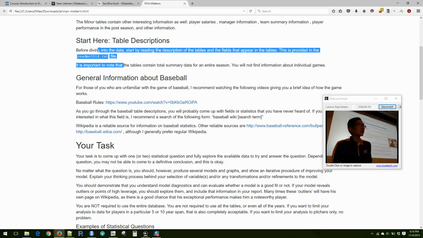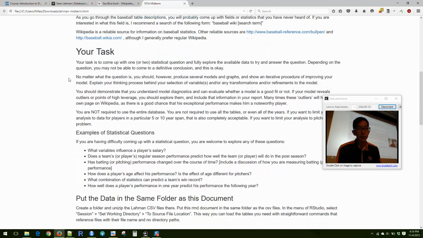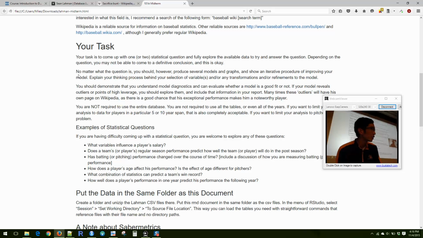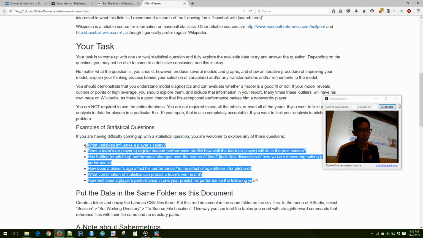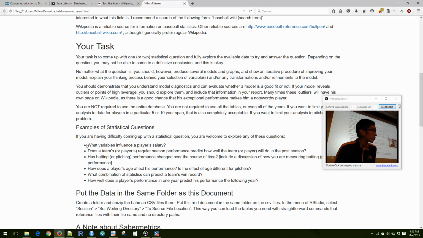If you're having trouble coming up with a statistical question, I gave you a few examples to start with, but I would be excited to see what kinds of questions and explorations you come up with. I'm not expecting you to come up with a definitive answer for these things. A lot of times with data, you're not going to be able to come to definitive conclusions. A lot of these questions are kind of impossible to answer also. But here are some examples.